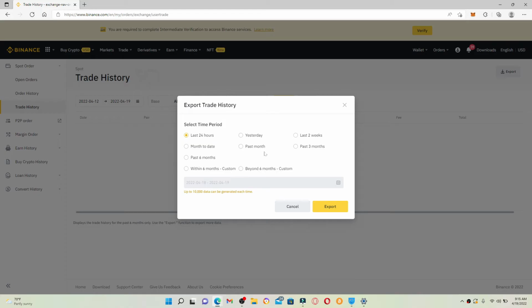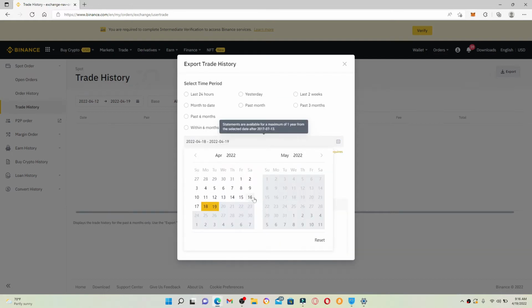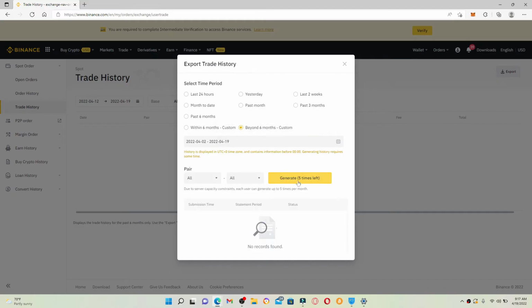Select the time period from the options displayed on the screen. I'm going to choose the Beyond 6 Months - Custom option. Click the calendar bar to adjust the date, and this option allows you to download a full year. Select your start and end date in the calendar and click on Generate.